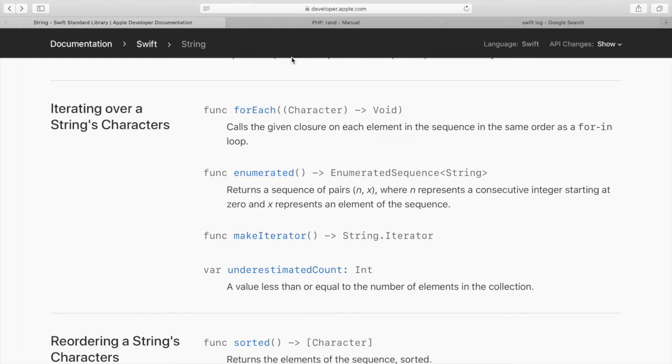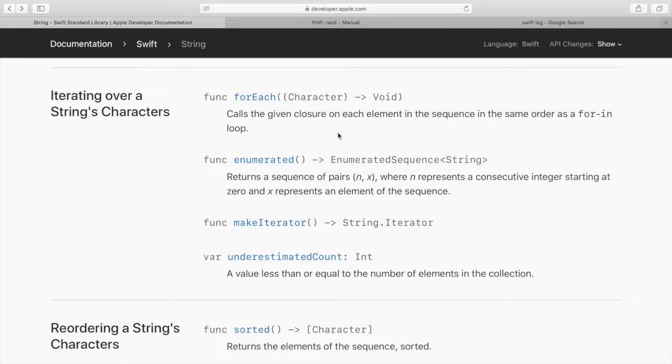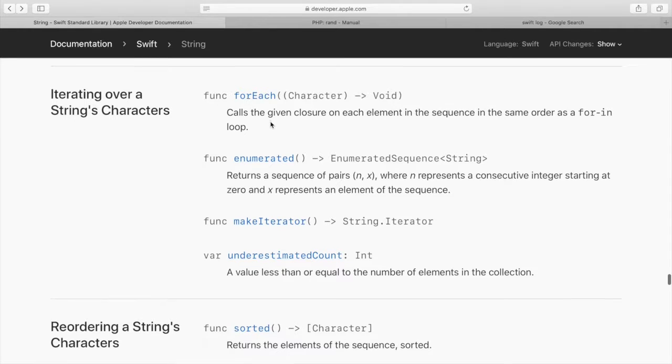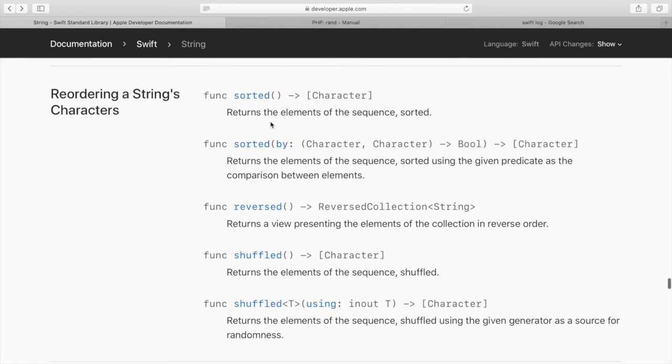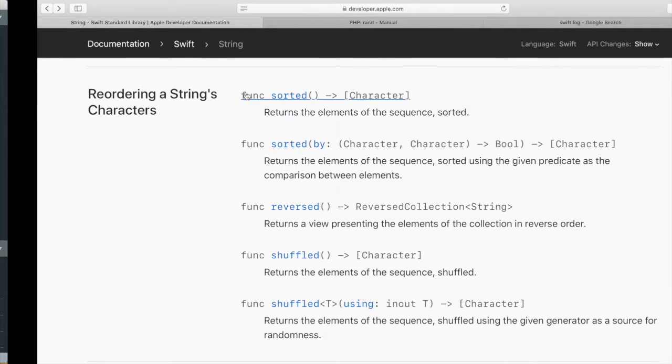Let's go ahead and try to do this for each. Since, like I said, it's going to give us a closure and calls the given closure on each element in the sequence in the same order as a for in loop. I'm really trying to pick off some of these easier ones before introducing new concepts. So maybe sorted. Let's do sorted.